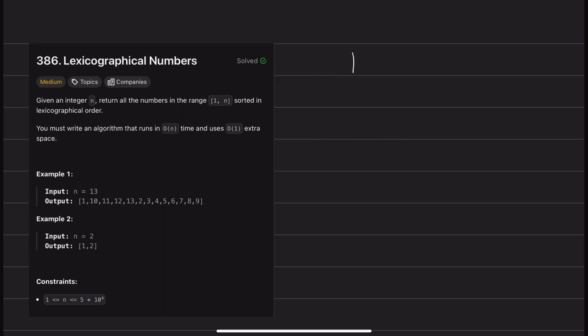If you take 1, this would be the first number in lexicographical order. Then after this, what would come next? If you take natural ordering, it is 1, 2, 3, 4, 5, and so on. But that's not what we are talking about here. In lexicographical ordering, after 1, 10 will come, because you can consider 0 like A. After 1, the smallest number I can append will come, and only then is the lexicographical order followed.